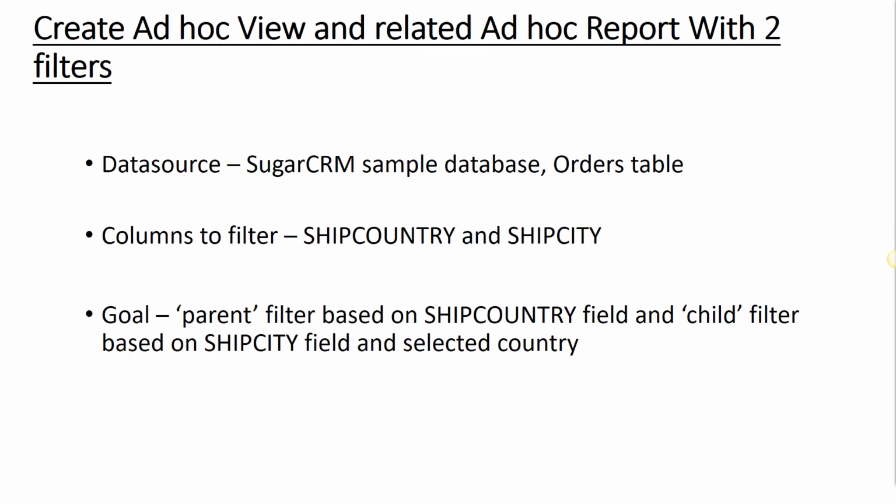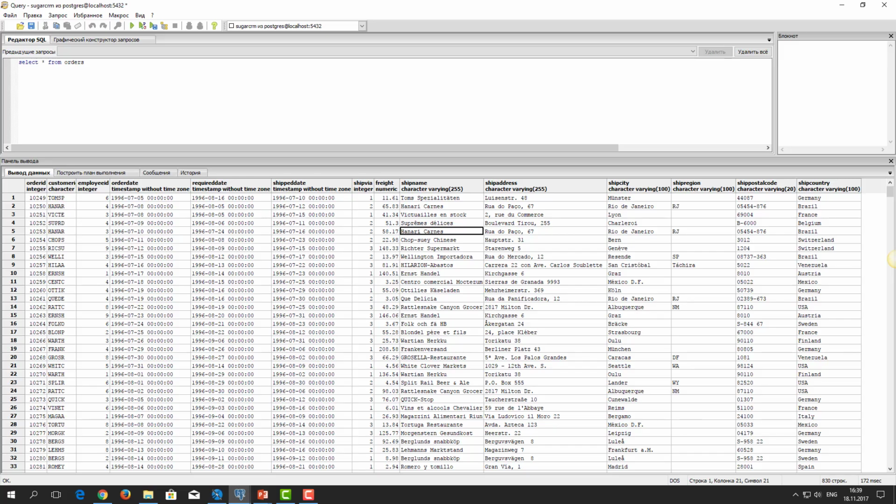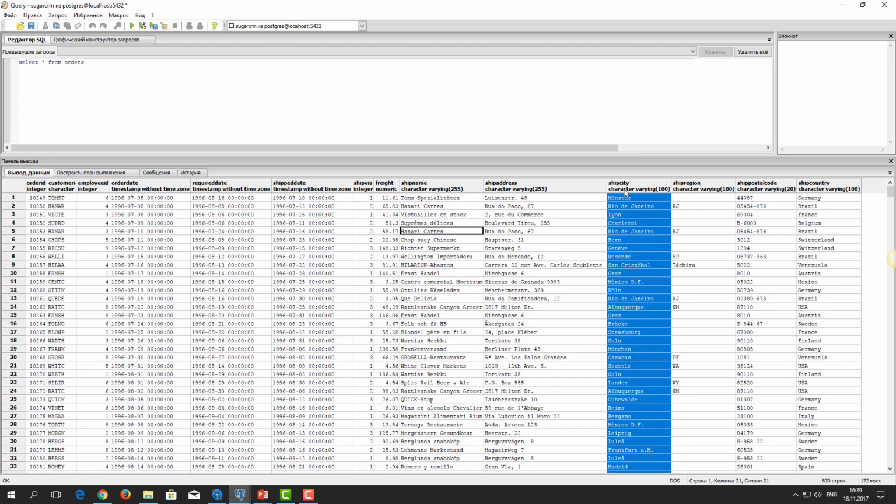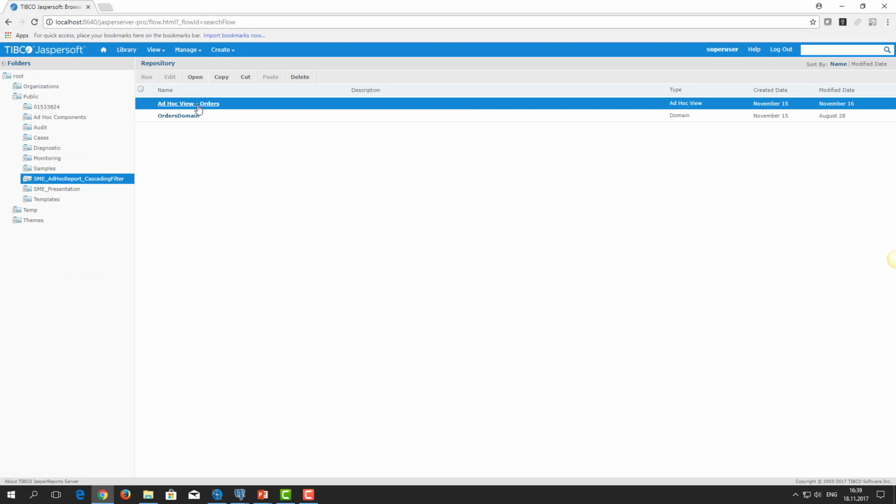So, I already created a table ad hoc view based on the Sugar CRM sample database. The table contains the fields ship country and ship city, which were used to filter data. Let me show the view.